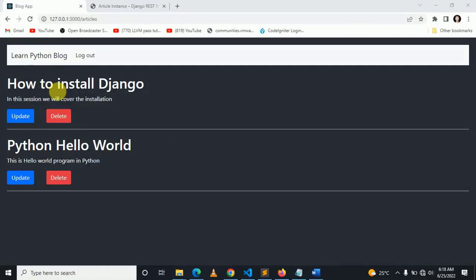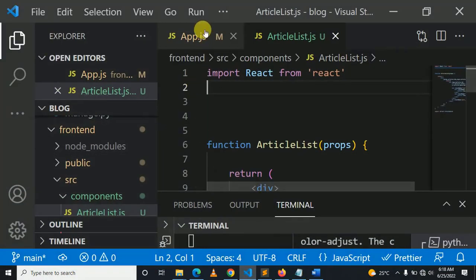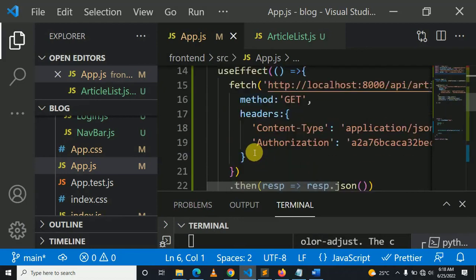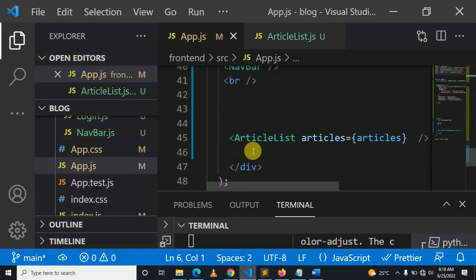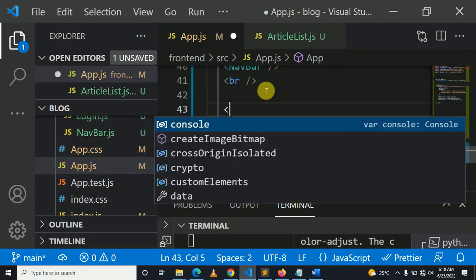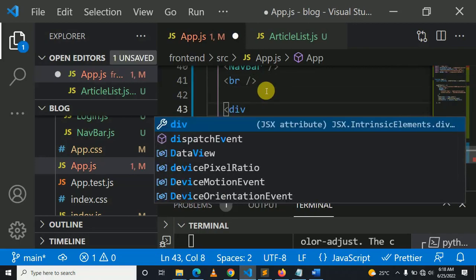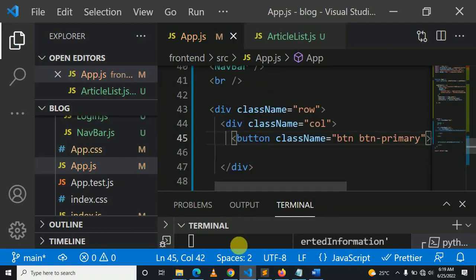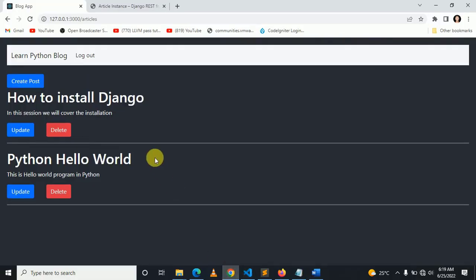So let's create the post button. I'll open up app.js, and here before Posty, let's put our button. So you can see here we have created the Posty button.